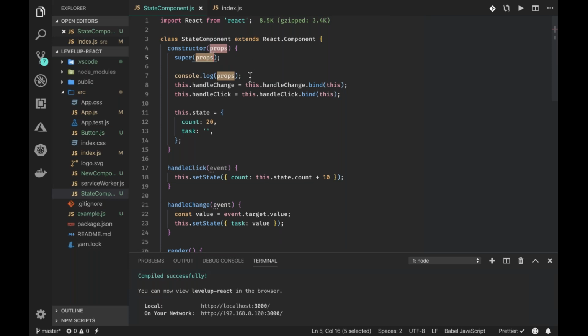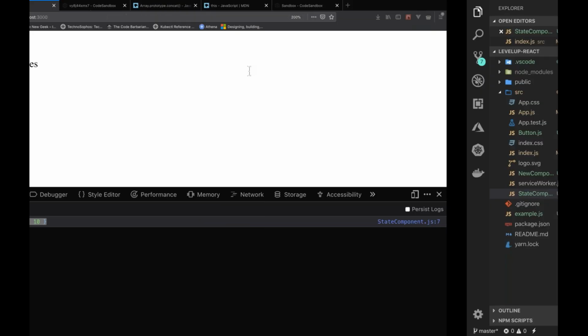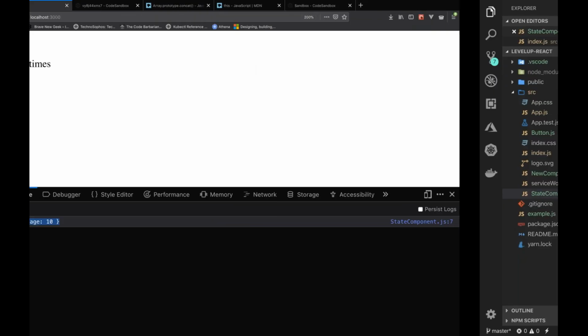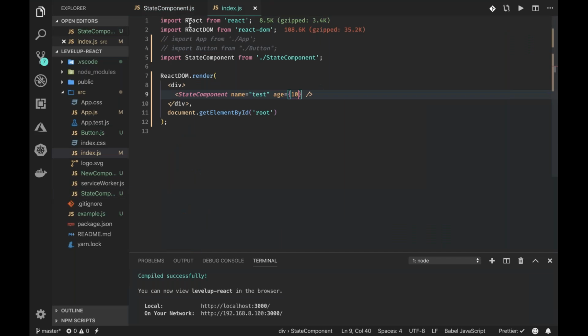Let me see which other technical way we can explain props. But basically they are just properties. They are stuff you pass in like this, name, age, anything you want, and they appear as objects. But you need to let React components know about props.